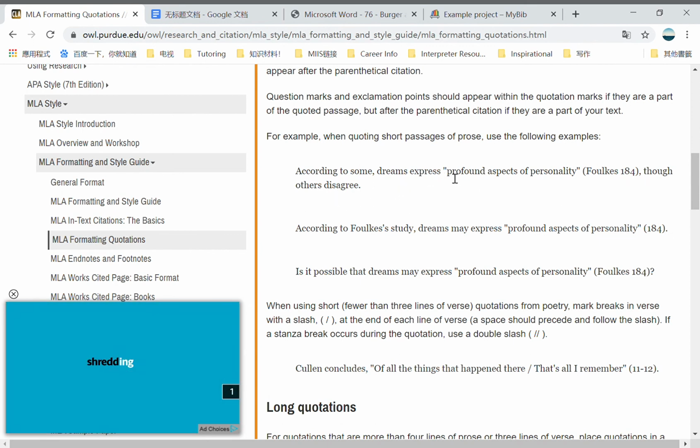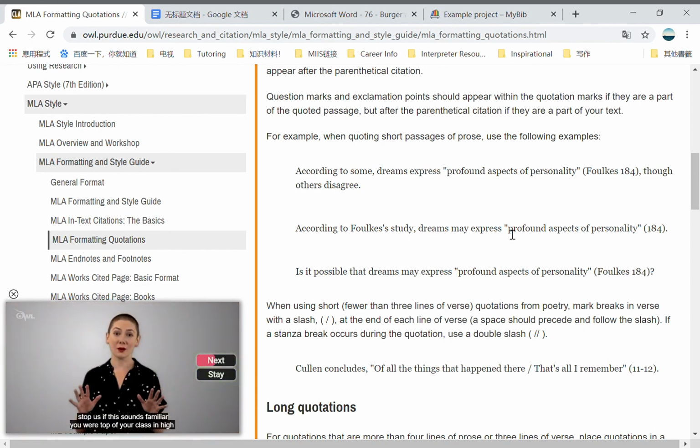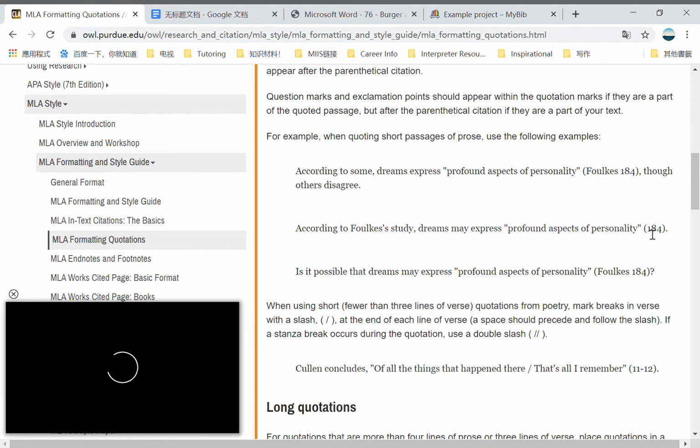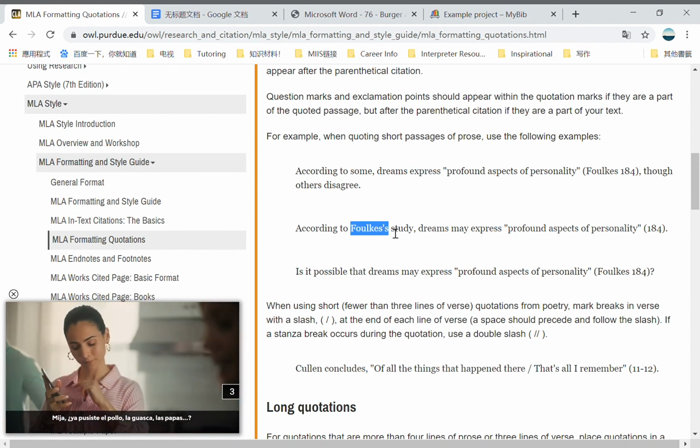You can see that this quotation isn't just sitting by itself, it's sitting within a bigger sentence. So it says that some people, including this person, Folks, say that dreams express profound aspects of personality. It also tells us other people disagree. This gives us lots of context around this quote. Here's another way of doing it. According to Folks' study, dreams may express profound aspects of personality, 184. You'll notice the author's name is not within the parentheses here. That's because we've already mentioned who has written it, right here.